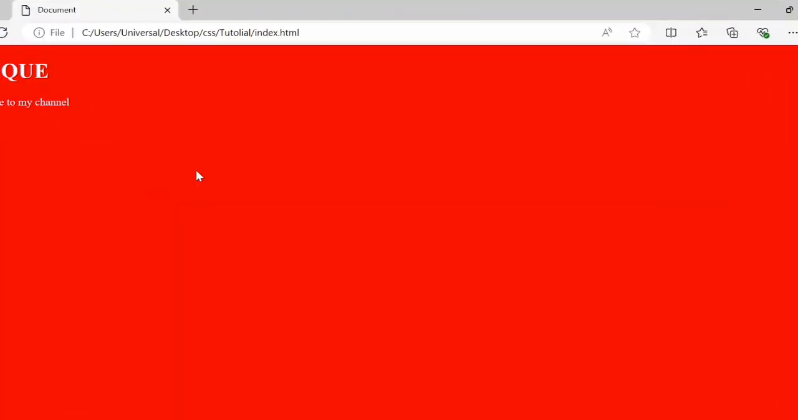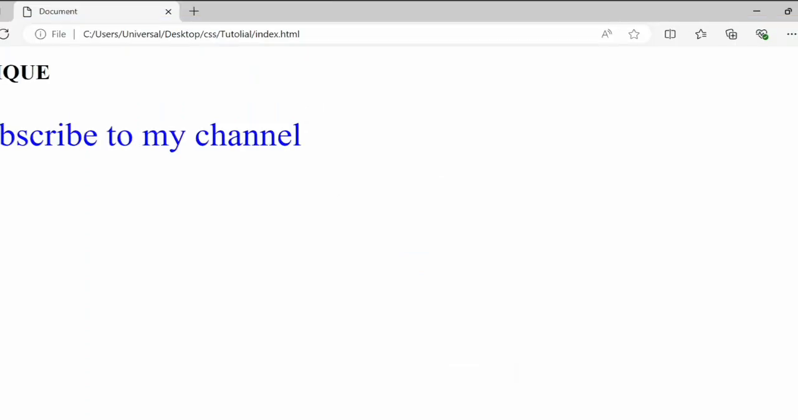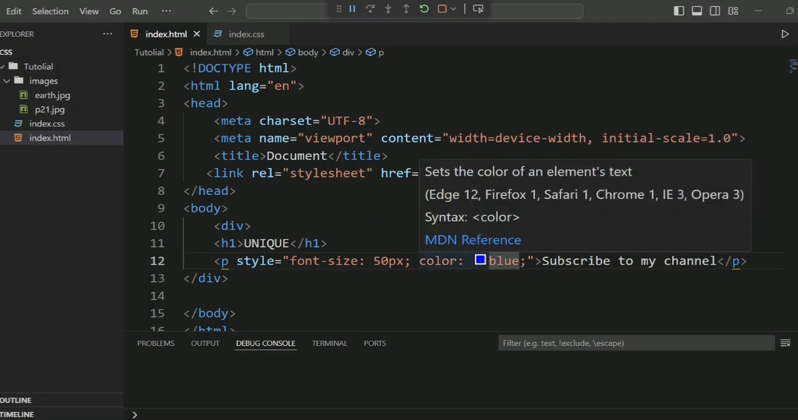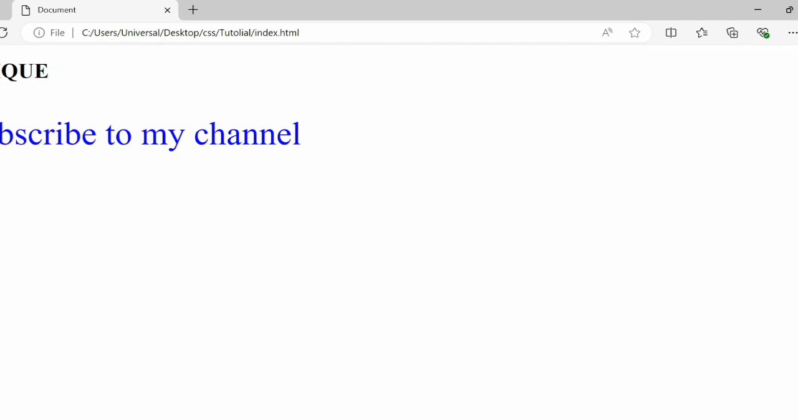So let me come here and refresh. When I refresh, the font size, as you see, this text "subscribed to my channel" is in blue color as I styled it, and the font size is increased to 50 pixels. Guys, that's all about CSS inserting or CSS definition.